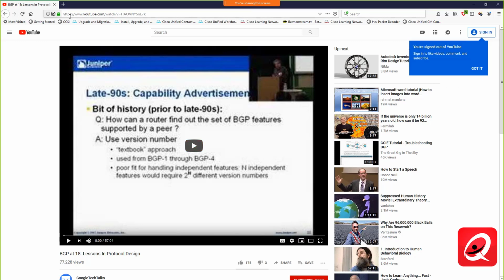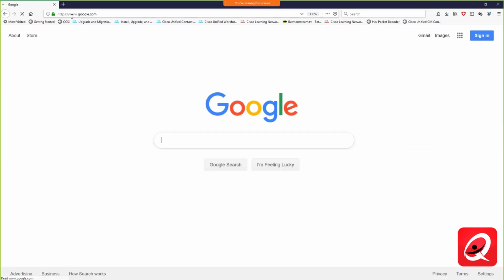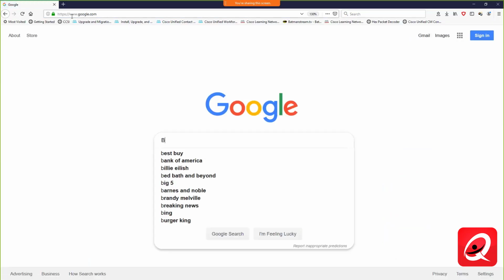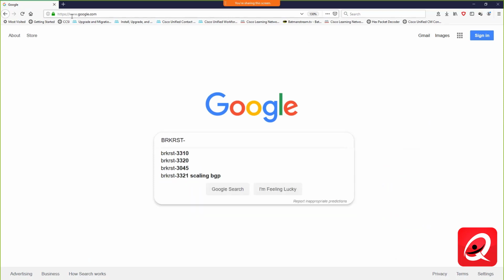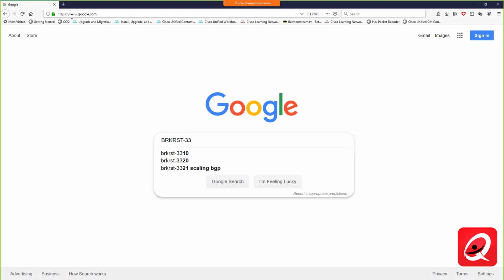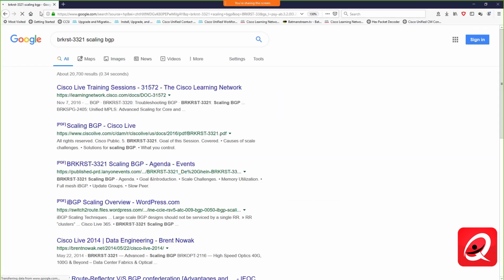Now the other thing is also Cisco Live 365, specifically BRKRST-3321. There it is. Scaling BGP. Okay. Also another great lesson here. And this is also a lesson from Cisco Live in 2016 on how do we scale BGP and so on. So two different resources I definitely suggest you guys take a look at.